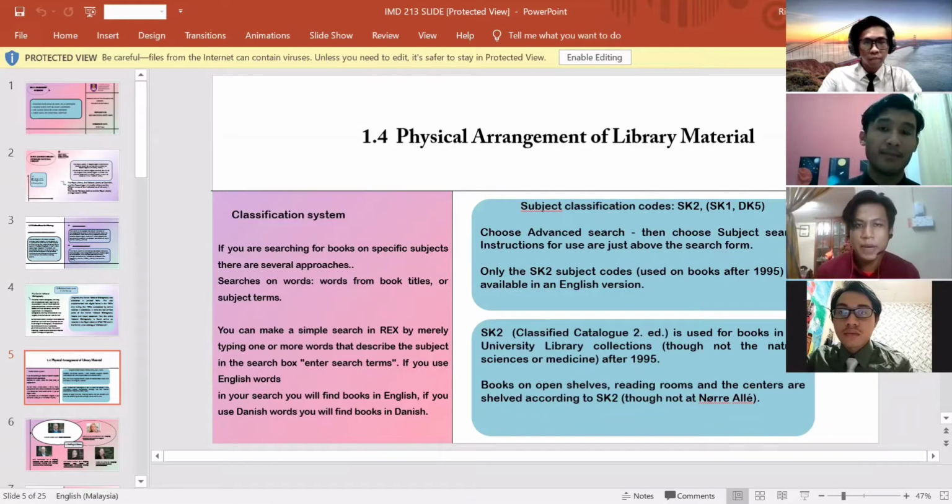So the next slide is about the physical arrangement of library material. They have a classification system, a subject classification code. Choose advanced search, then choose subject search; instructions for use are just above the search form. If you are searching for books on a specific subject, there are several approaches. Search on words from the book's title or subject term. You can make a simple search in Rex by typing one or more words that describe the subject. So the next slide.